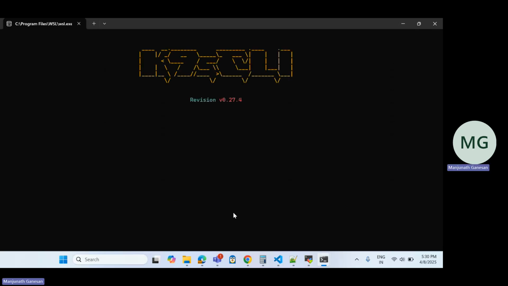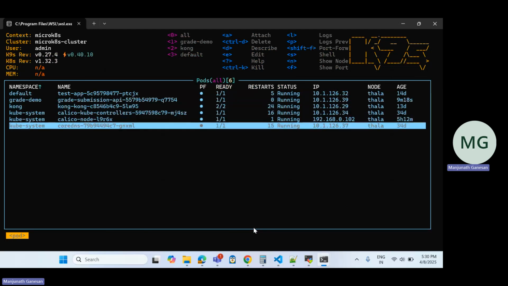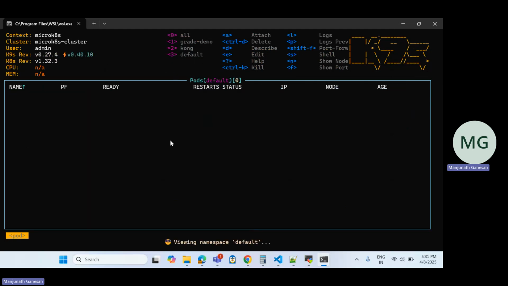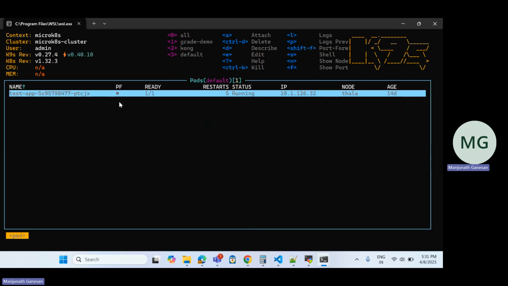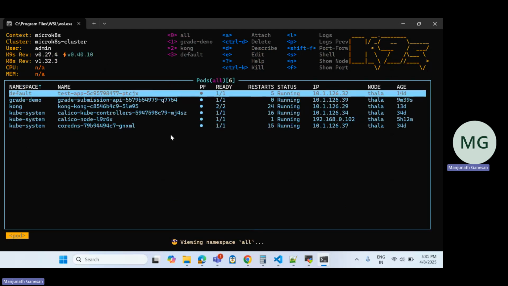Okay, it is starting. It has already started. You can see here, it is showing pods for all the namespaces. If you want a specific namespace, that is the default namespace, then just type 3. Then it will show only the default namespace. If you want it for another namespace, then just 1. And if you want it for all, this is the way.